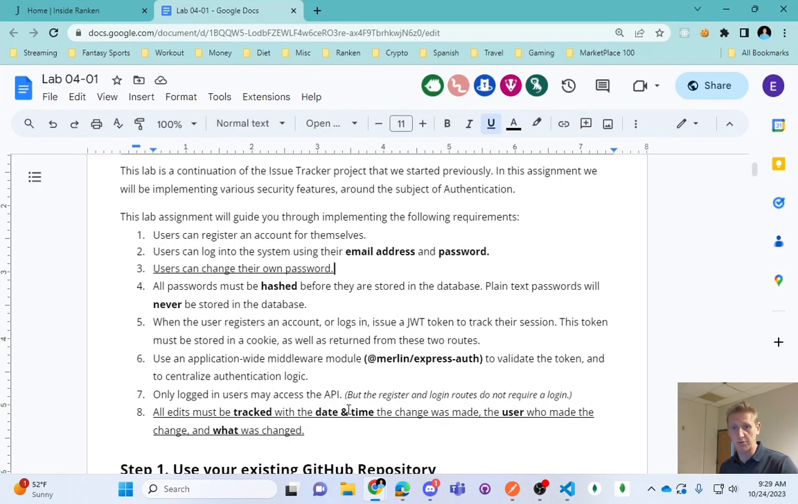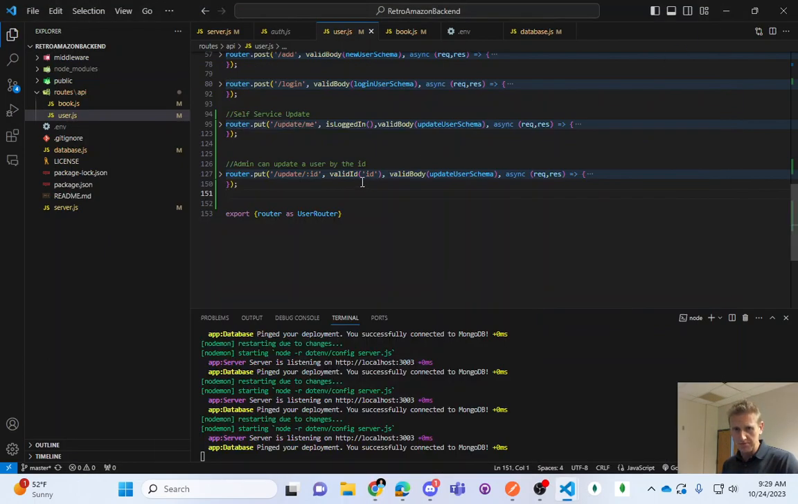which, kind of going back to our lab, checks off number 3, changing their own password. I guess we did a little bit more than that, because this would be the me route, but updating someone else's password, that doesn't hurt anything. Can I see the me route? Sure.